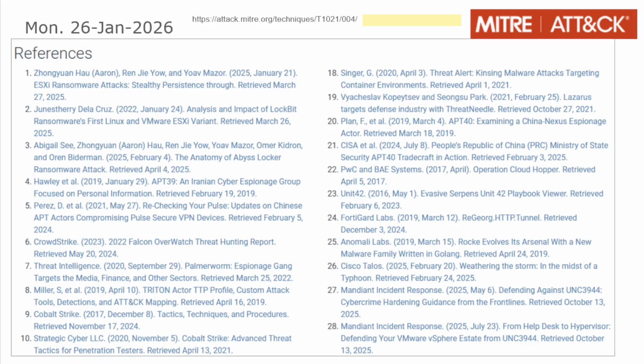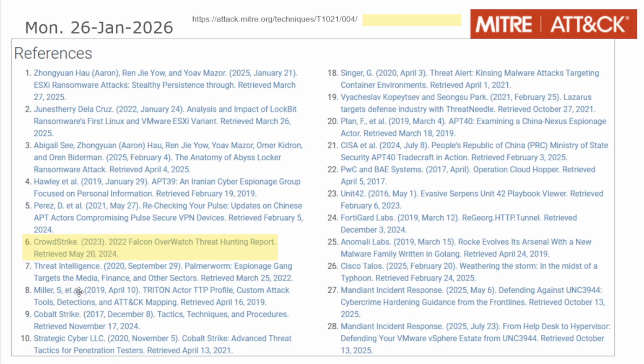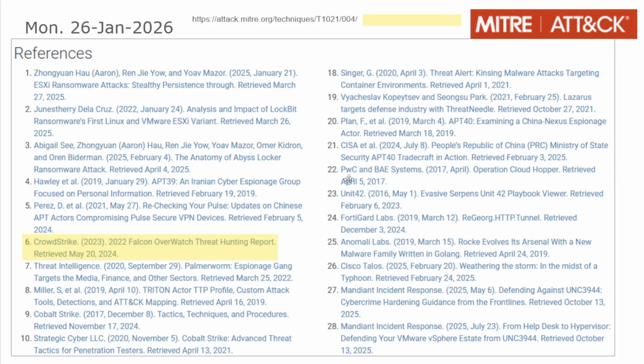And yeah, we have here some names that I don't recognize. CrowdStrike, Threat Hunting Report. We are going to read that for sure. We have seen that in one of the last videos too. Threat Hunting Report, and we are going to pick one of the newer ones and read it. Then you have Threat Intelligence, Espionage Gang Targets the Media, okay. Cobalt Strike from 2017. Yeah, CISA has written something here. The People's Republic of China stuff, we have seen it. Then PwC, 2017 though. Unit 42 from Palo Alto.